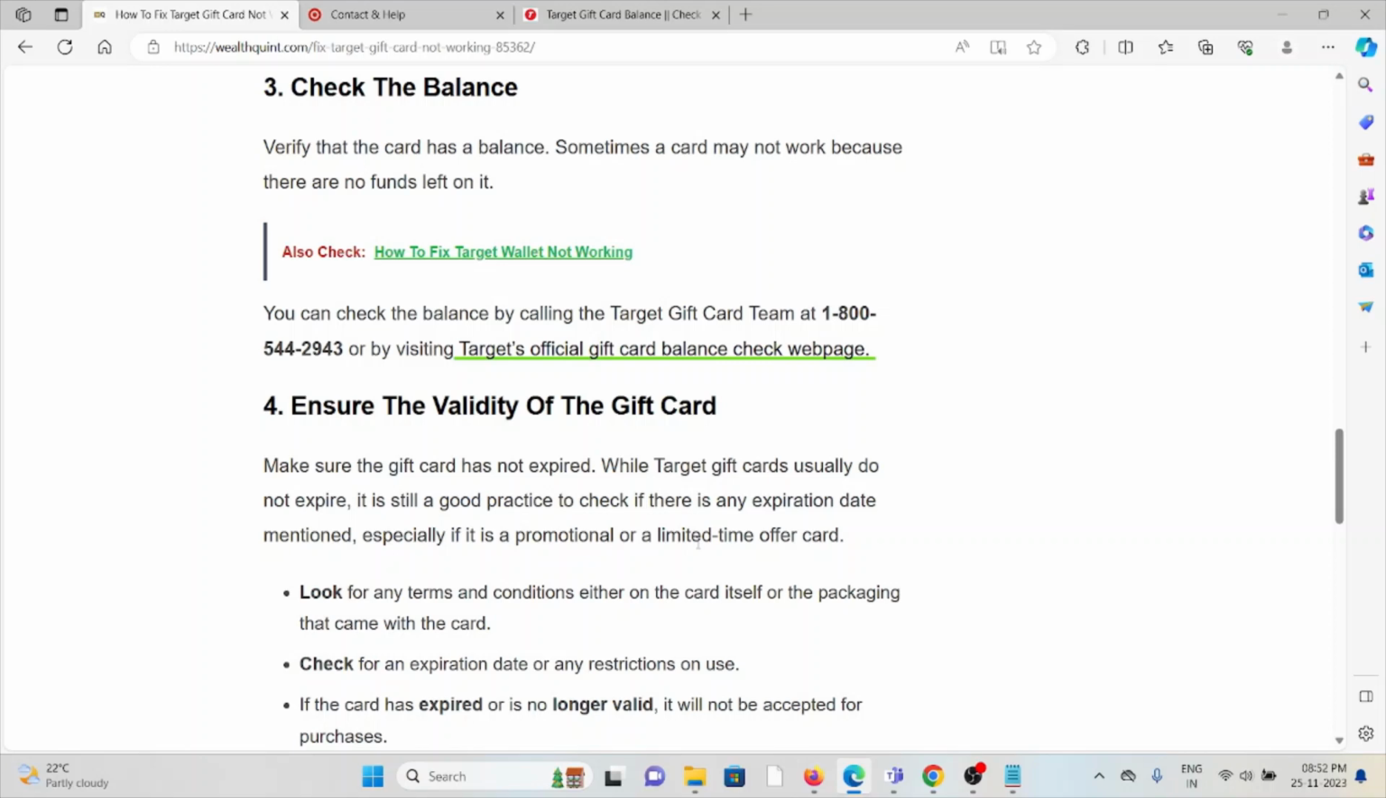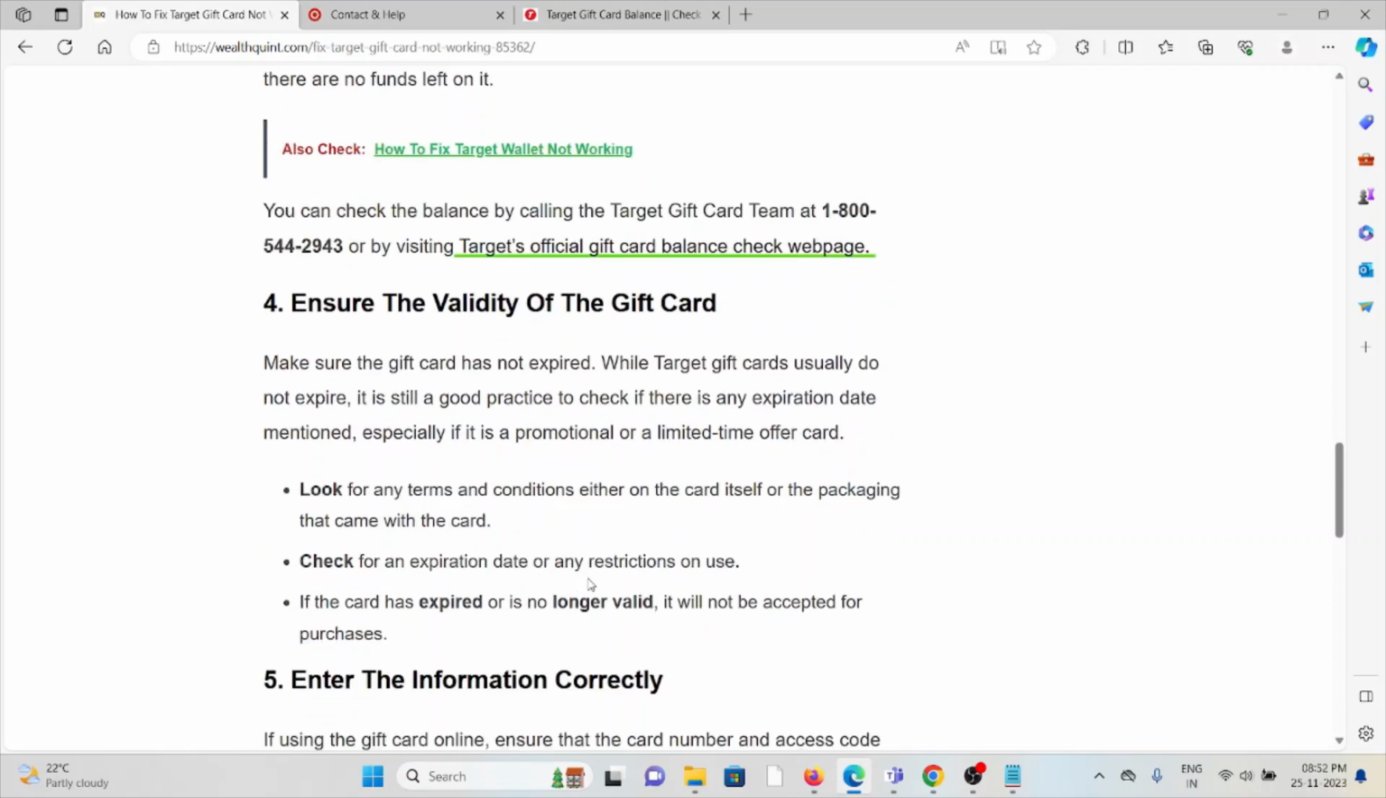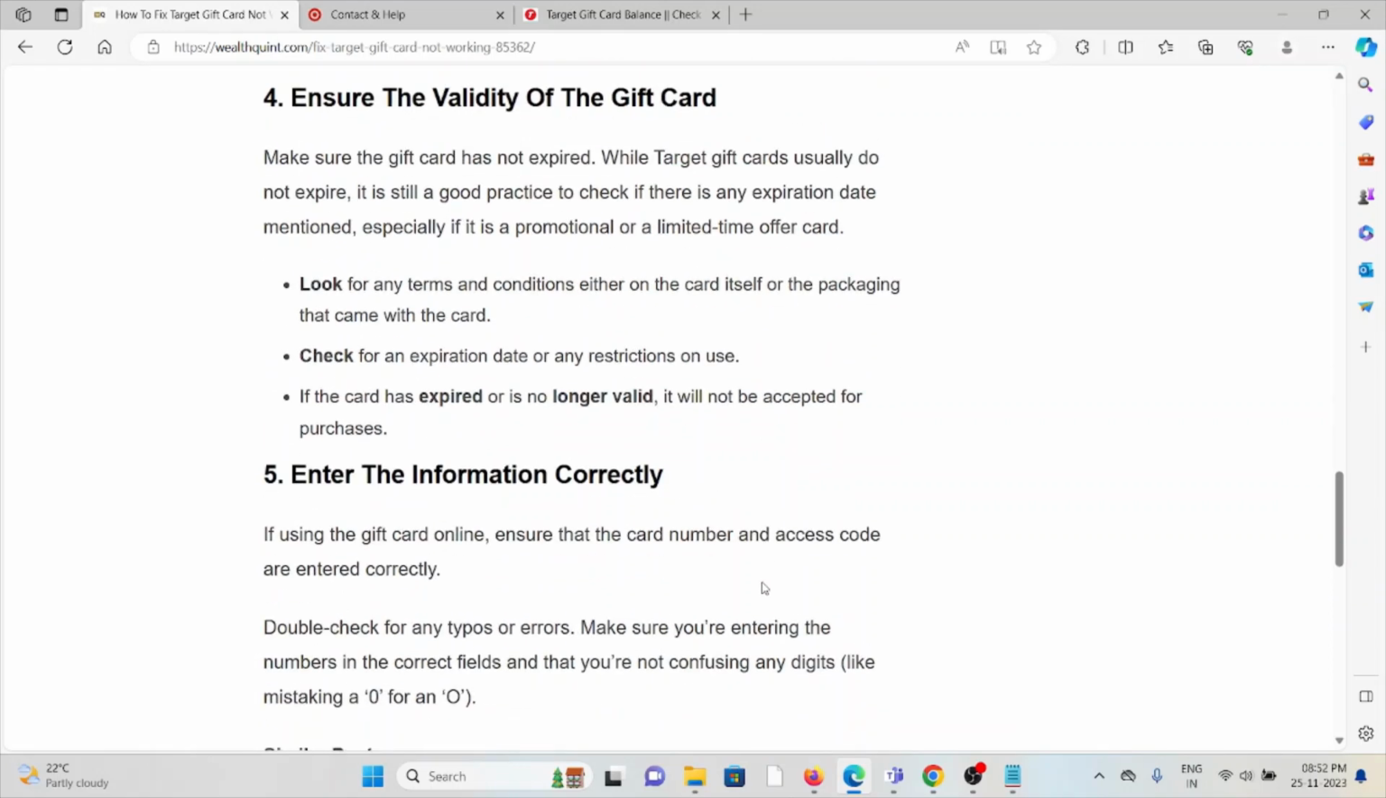Look for any terms and conditions either on the card itself or the packaging at the time of purchase. Check for any expiration date or any restrictions on use. If the card has expired or is no longer valid, it will not be accepted for purchases.